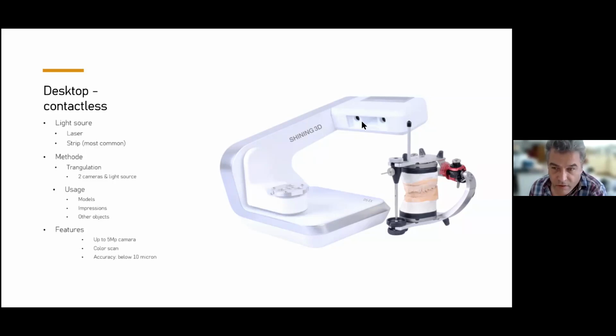This scanner here does not have such a high camera resolution. It has 1.2 to 1.3 megapixel cameras, but it can also scan in color. And the accuracy of this scanner in general is around 15 microns. The DSEX Pro will have below 10, and the Mix is even more precise because it has up to 5 megapixel cameras, which gains a very nice precision and nice scan result.